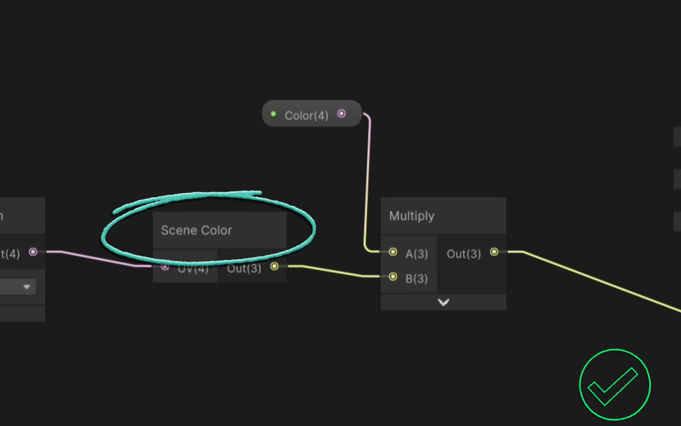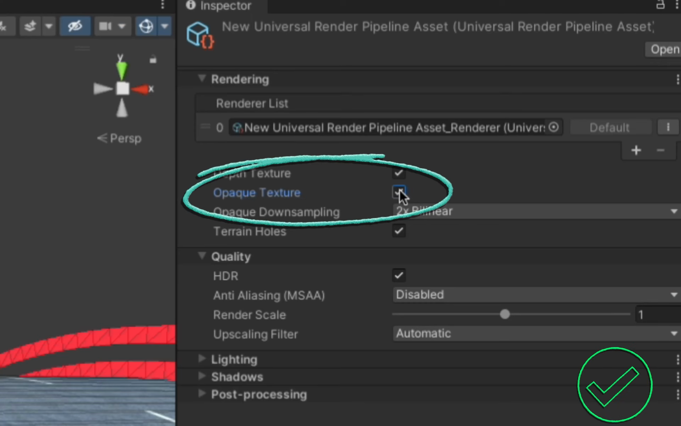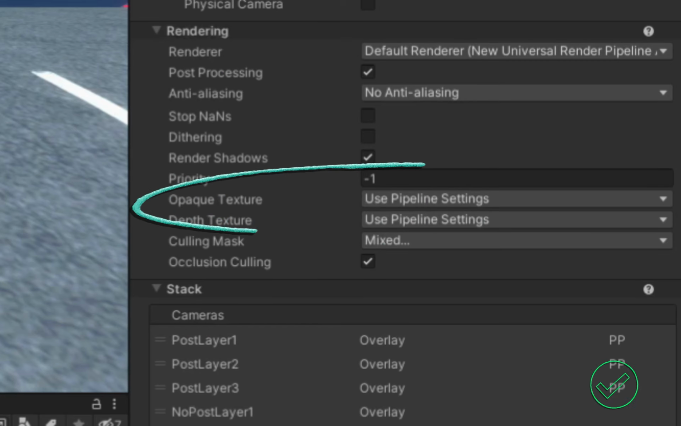Scene Color node in Shader Graph, check. Surface type set to transparent, check. Opaque texture enabled for the renderer, check. Opaque texture enabled for the camera, check. What is going on? Why is the object not transparent in the game view?